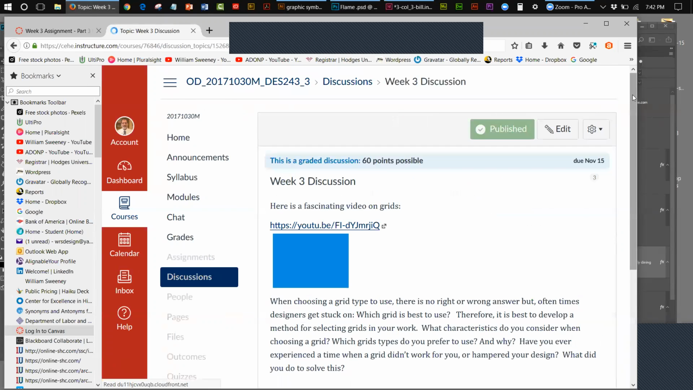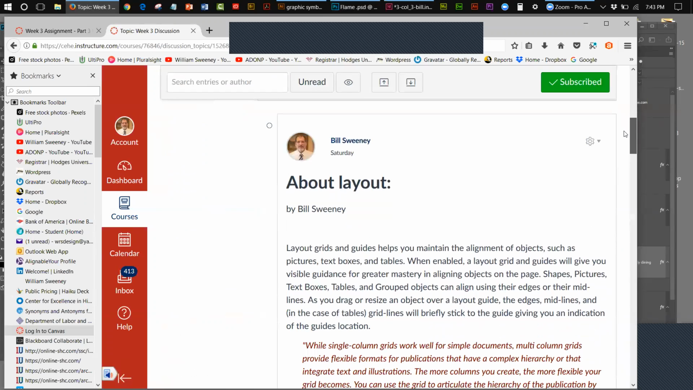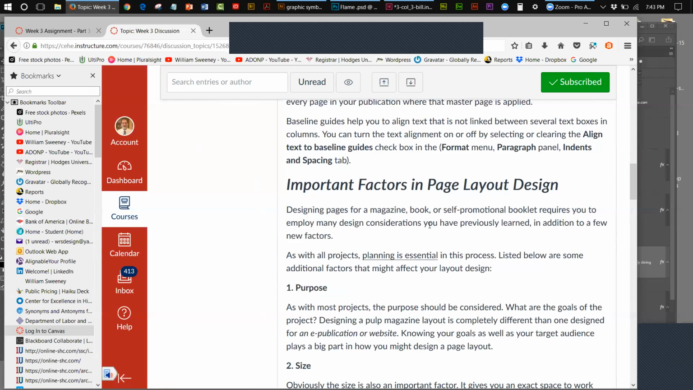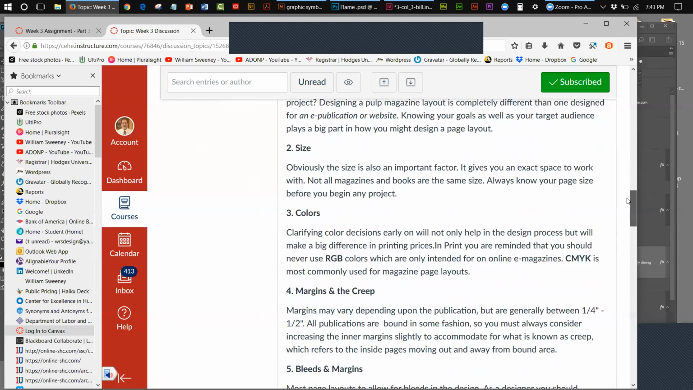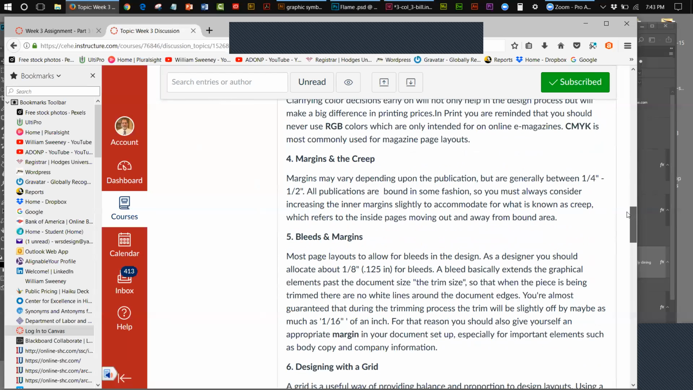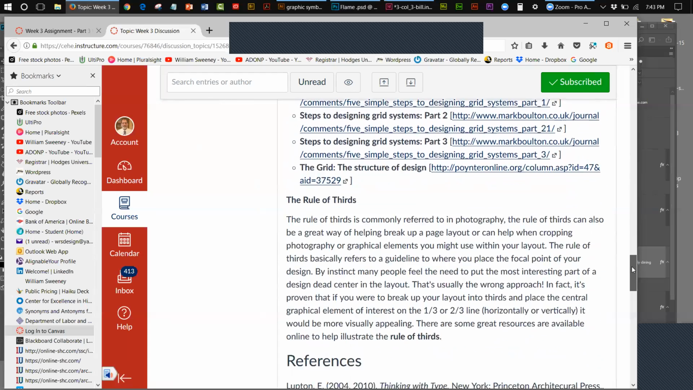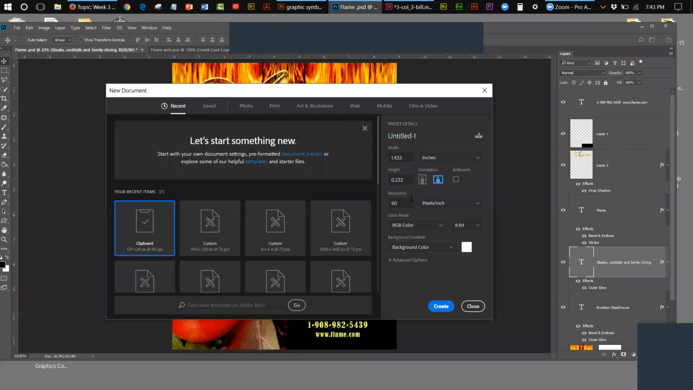Here's what I want you to look at real quick, and I'm showing you this so that you specifically know it. My discussion this week is all about layout. We talk about grids and guides, and important factors in page layout design. Pay close attention to this, because I think some of it is very helpful. I talk about purpose, size, colors, margin and creep, bleeds and margins, and numbering. I talk about designing with a grid, give you access to some references, and even talk about the rule of thirds. Please pay close attention to this stuff, because it factors into what you're doing. I'm sorry, I just wanted to deviate for a second to show you that.